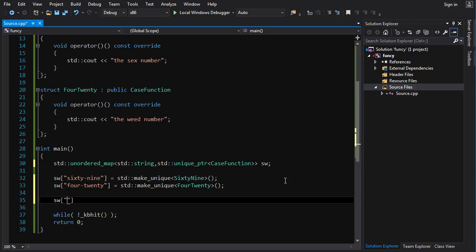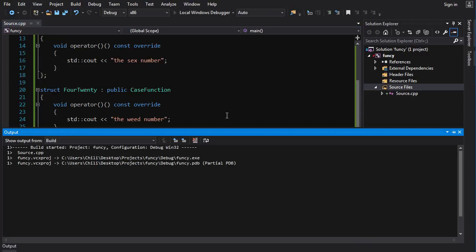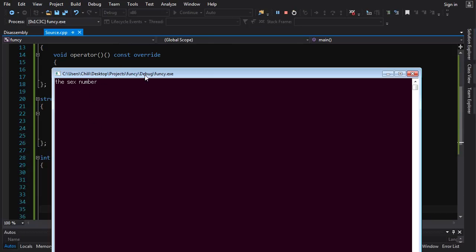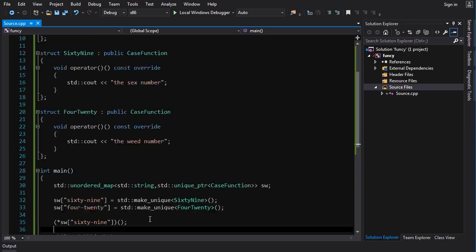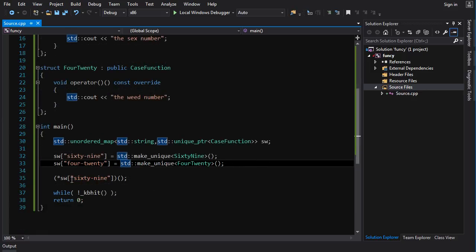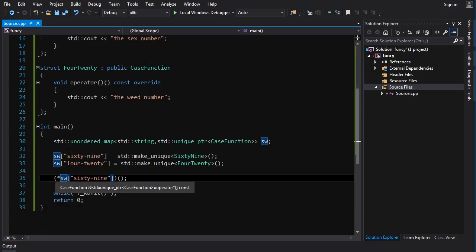And now let us actually switch on a string value. So we're going to switch on the string value 69. Now this is going to give us a pointer to a functionoid. So we want to call that. So first we have to dereference the pointer, and then we can call the operator on it. And this should do it. The syntax isn't the sexiest in the world, but you can see here, it works. So now we're switching on a string, and that allows us to execute some code based on whatever string we pass it. So yeah, this works and everything, but it's not my favorite. I don't really like the syntax here.